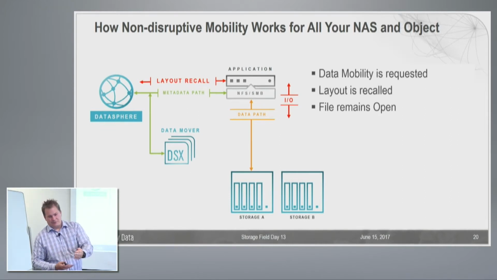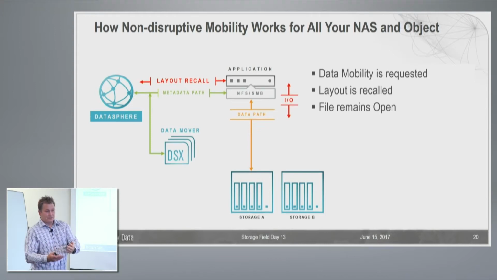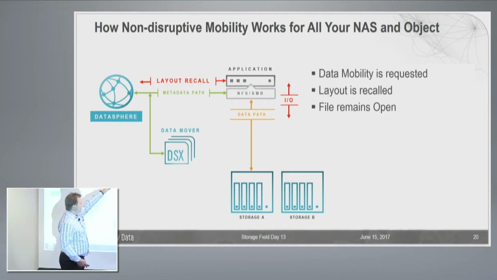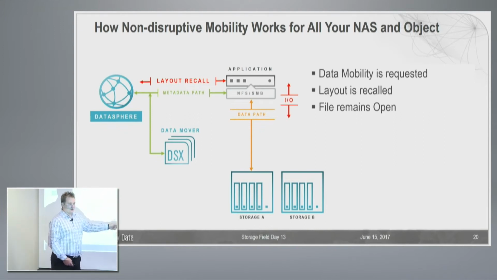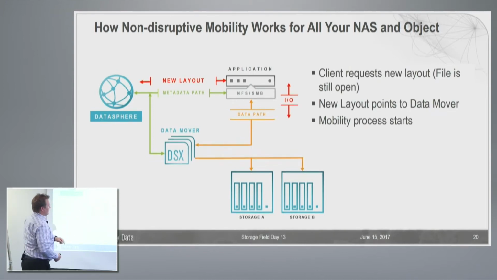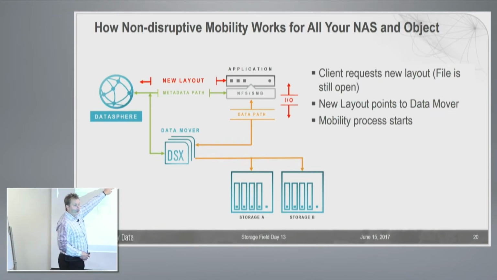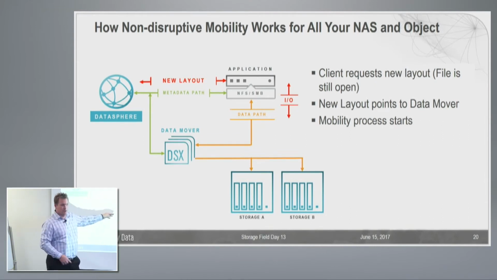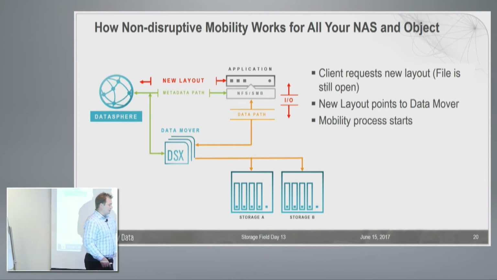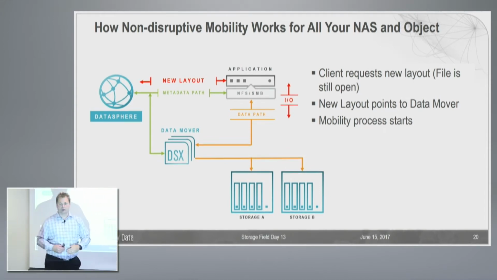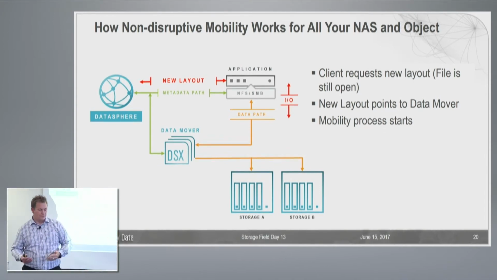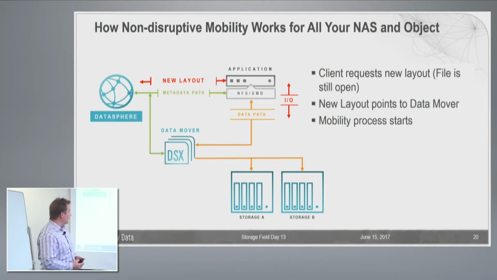Immediately when this happens, it's practically in parallel. The client will say, well, you can't recall my layout. I'm still writing to it. Give me a new layout. And because we know we're doing this, we're going to give the client a new layout. But the layout's not going to point down here anymore. The layout's going to point to a proxy, the DSX data mover. Okay? So now the data path during the move, let's say it's 100% write, goes through the DSX proxy to ensure that the data obviously is copied and also all the writes are reflected into the new location. Very, very straightforward from a concept perspective. A lot harder in reality.